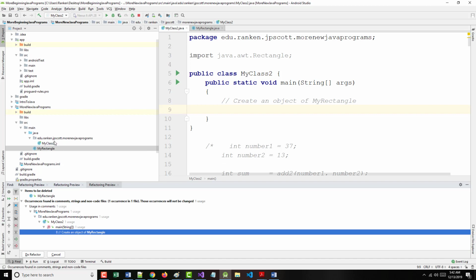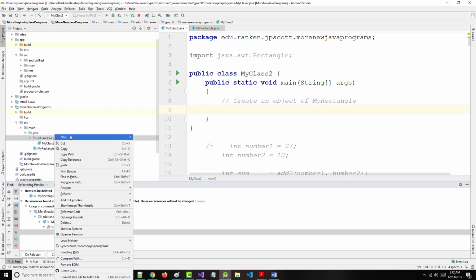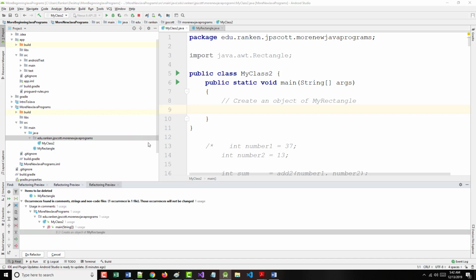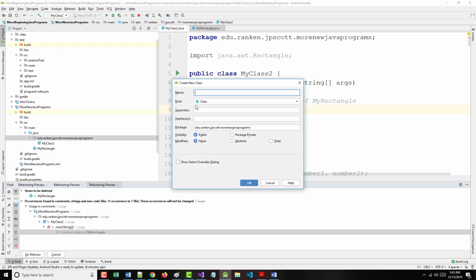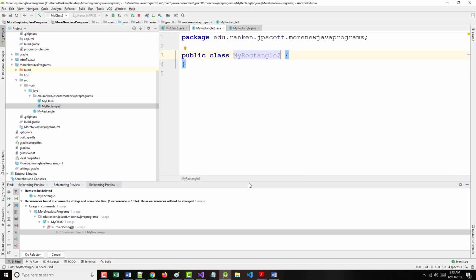So, I'm going to come in here and see if I can create a new Java class right there. I'm going to call this class, even though there's a myRectangle, I'm going to call it myRectangle 2. It'll be a class. It's not a superclass. It's in my package. It'll be public. Should be fine. So there it is.